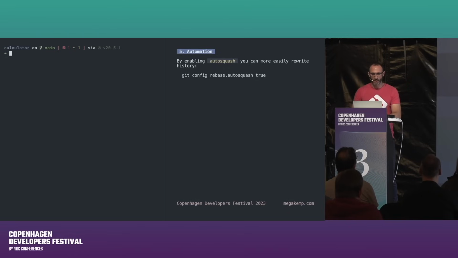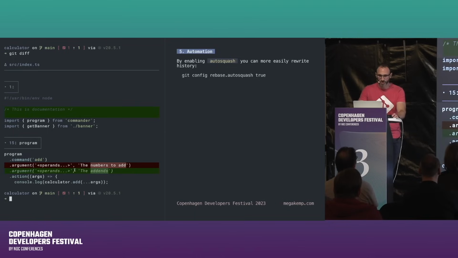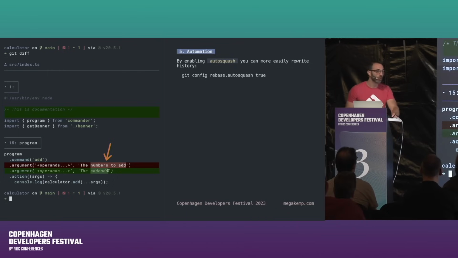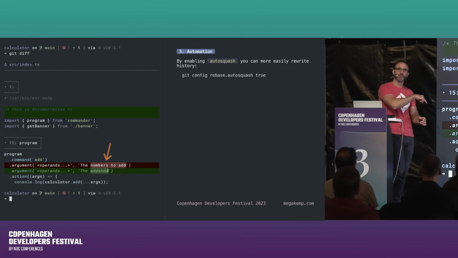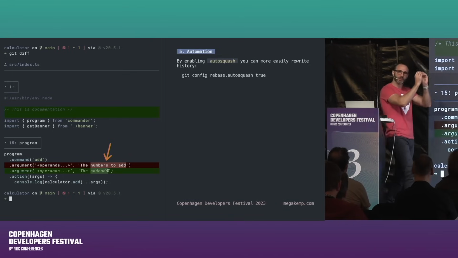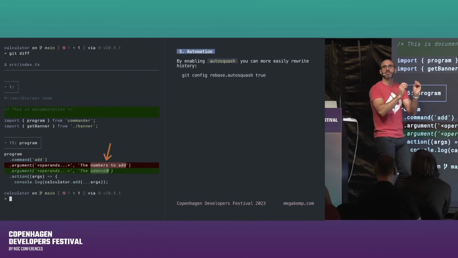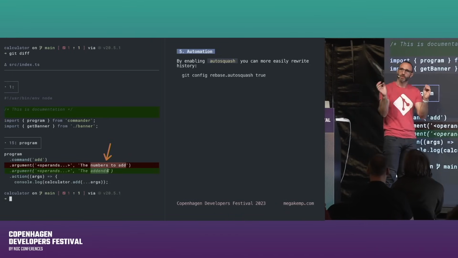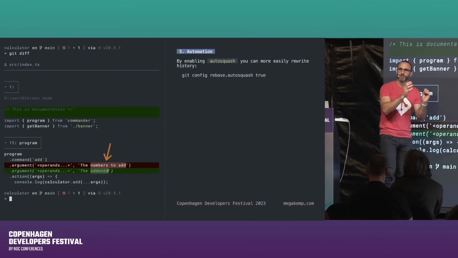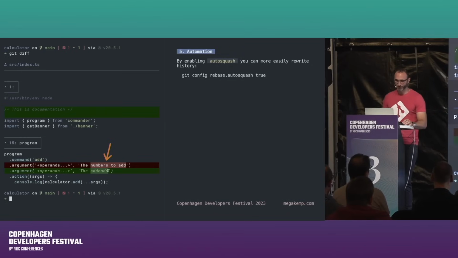We have, right now, a change that sits over here. We change the string, the numbers to add into the add-ons. Now, let's imagine that I would like to squash this commit into the commit that originally introduced the numbers to add, so that it looks like I wrote the add-ins from the very beginning. Okay? I want to rewrite history.